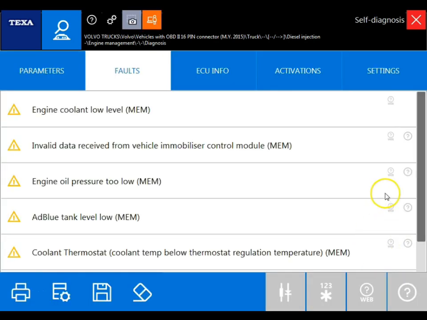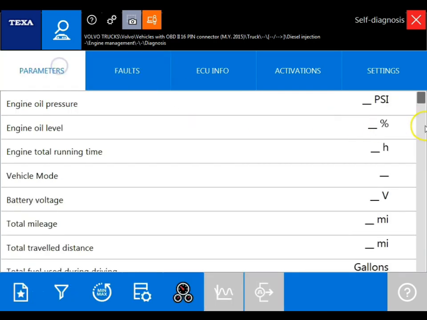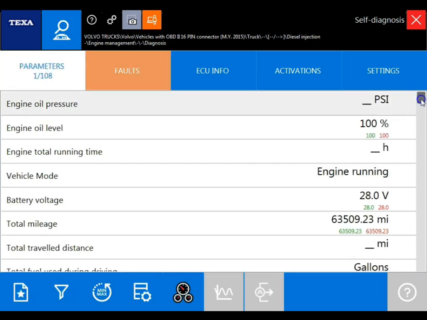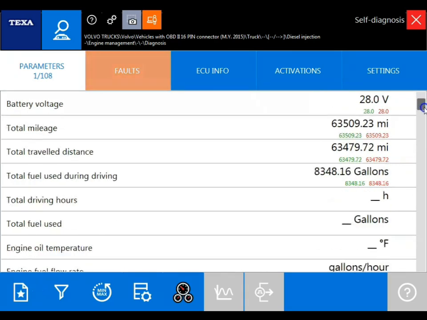Once connected, we'll be at the fault screen. Here you'll notice the fault codes we have present. When we go to the parameters tab, notice that there's 108 parameters available.